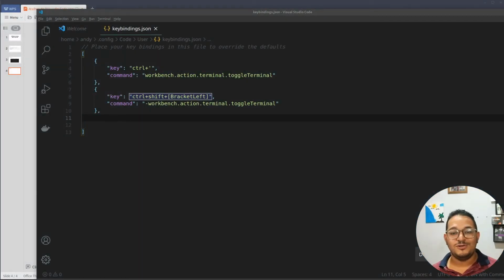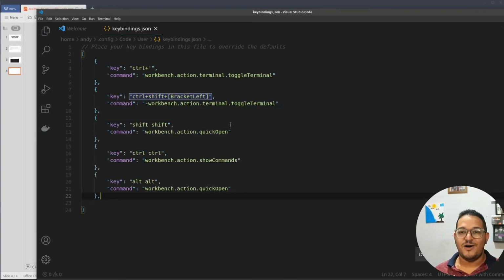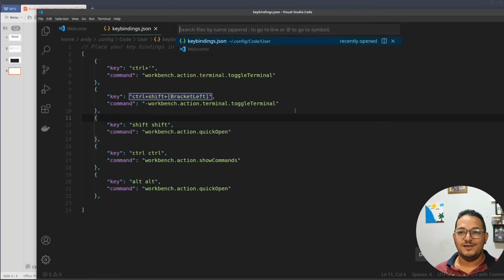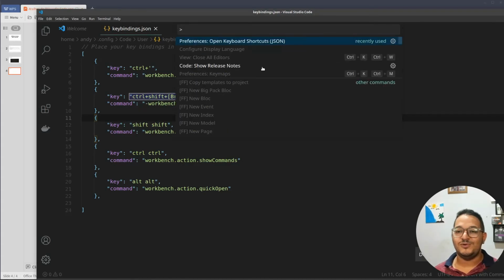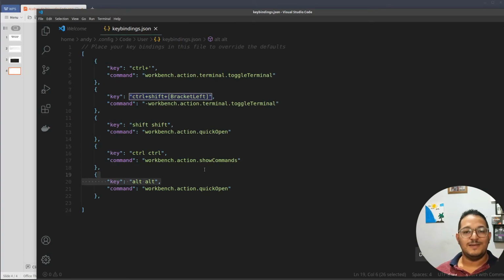By the way, these commands will be in the video description, so you don't need to memorize them. I will just paste it here and save the file. After I save the file, you'll notice that if I press double shift, it will show me the same thing as the file navigation shortcut. If I press Control, it will show me here the commands section too. And this way you can use the same shortcuts that you use in PHPStorm in your Visual Studio Code IDE, and you're all set, okay?